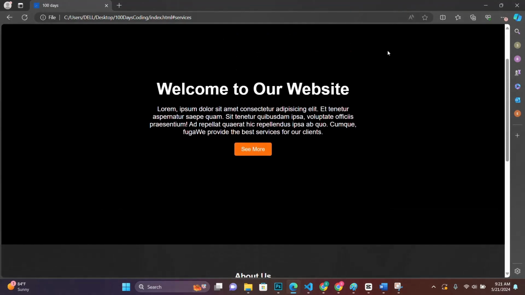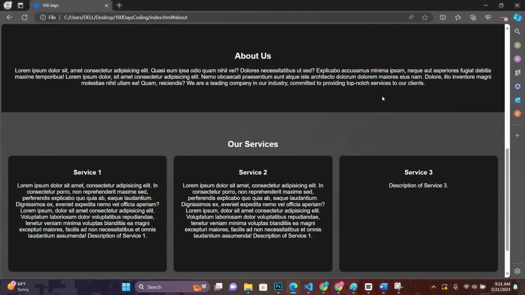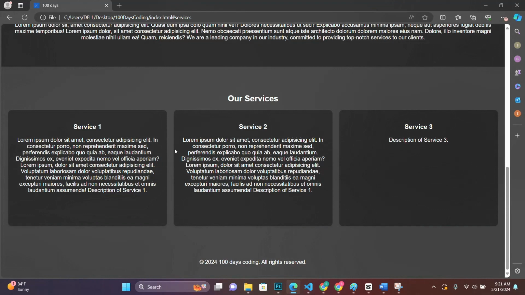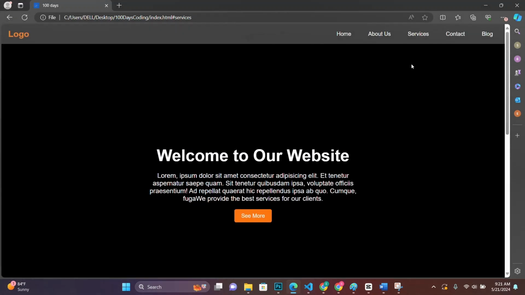So if I tap on about, it takes us to the about us area. If I tap on services, it takes us to the services area, just like that. So this is what we'll try and recreate in today's session.